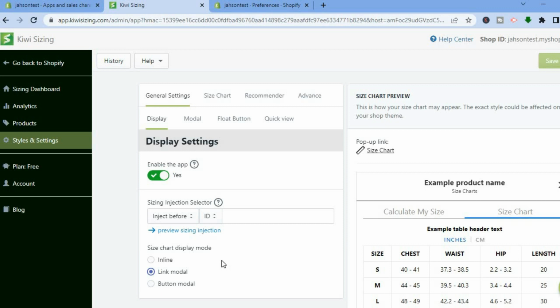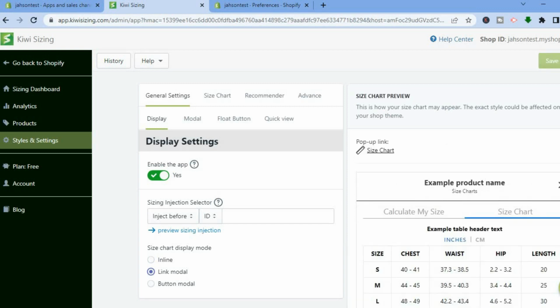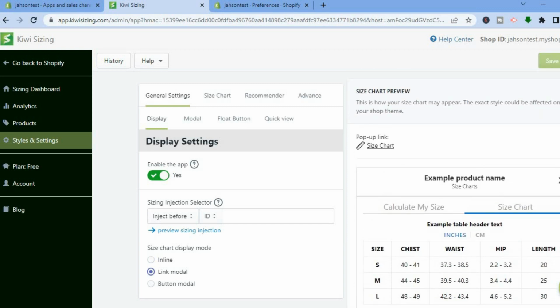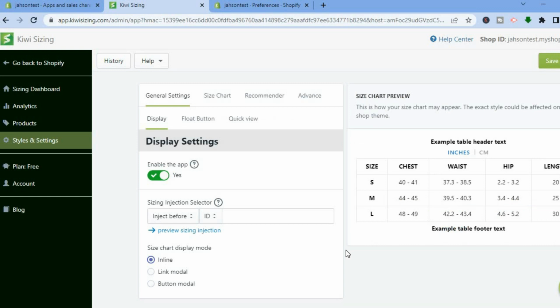after you have added the password, you will see right here size chart display mode. So you can select whether you would want it inline, as you can see right here, or you can select link modal, and you can see how it will look. It will be a pop-up link, or you can select whether you want it button modal. For this example, I'll select inline. So after selecting inline, you're going to tap on Save Settings in the top right hand corner.